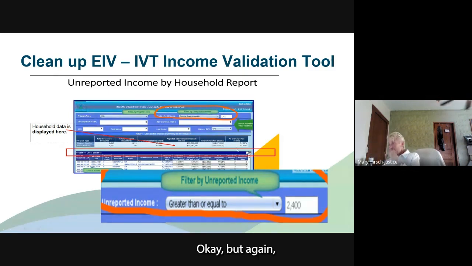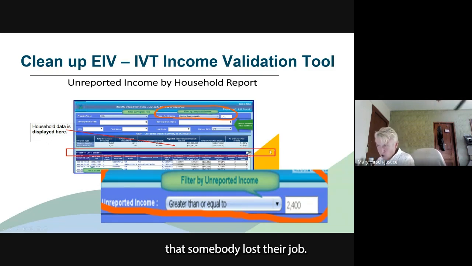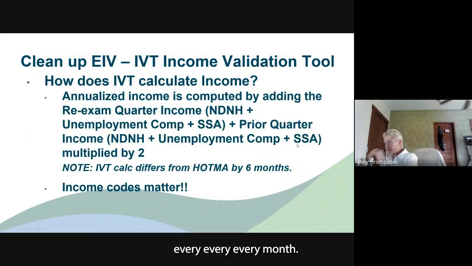Okay. But again, you as an agency, you're the first to find out that somebody lost their job. EIV is the last to find out that information. And EIV is the first to find out that somebody got a job. You're the last to know. And so you're going to have information potentially, especially when somebody loses their job, that that data is not going to match up with EIV. But you need to know that, and you need to keep track of that, so you're not having to do it every month.